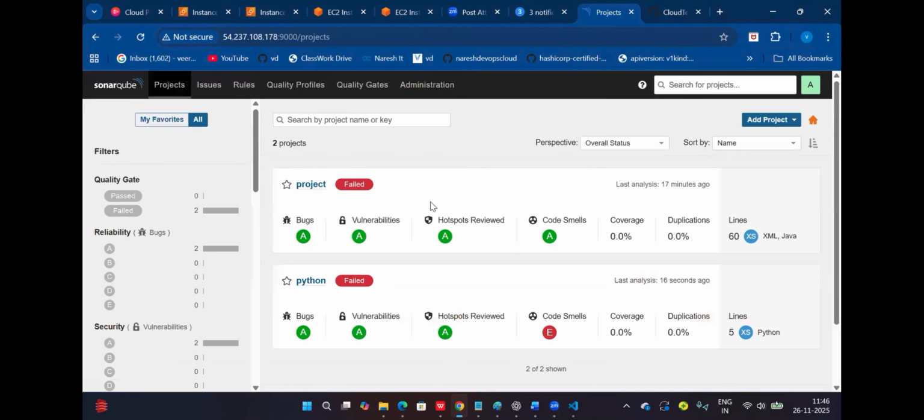Still fail. Still fail. The reason is the code smells are there in the two given rules also. See, covered 5 lines only, right? Still the issue is there.